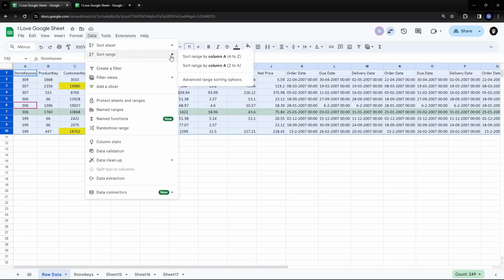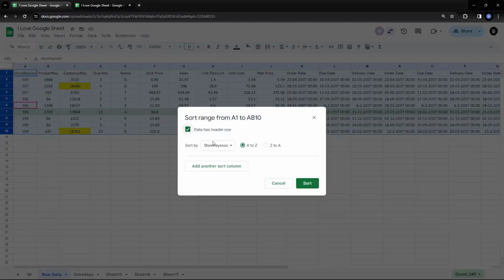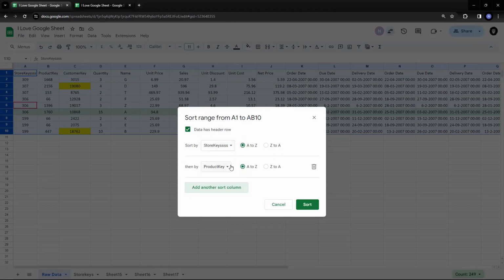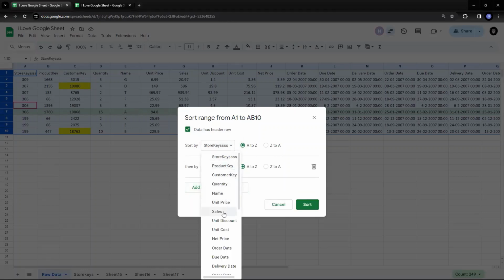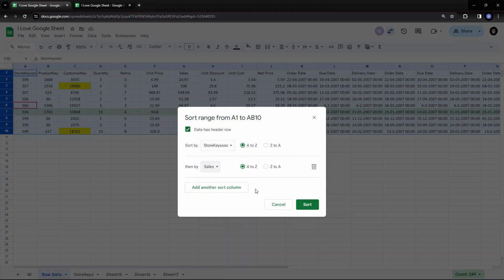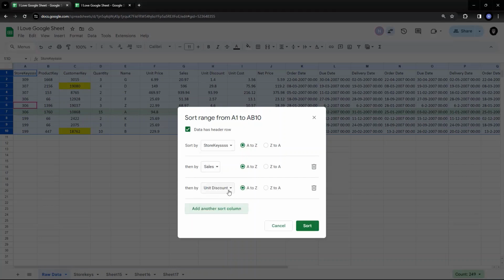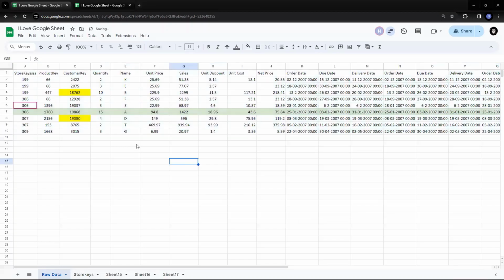So I'll again go to advanced search. I'll say store keys. I want another column that I want to sort by, which is sales. And probably I want to again sort it by name. Yes. So I'll say sort. You'll see it has again sorted by name. So this is how you can sort your data.